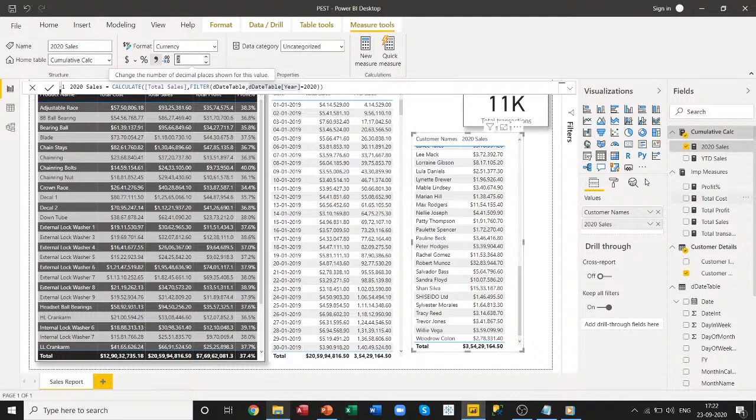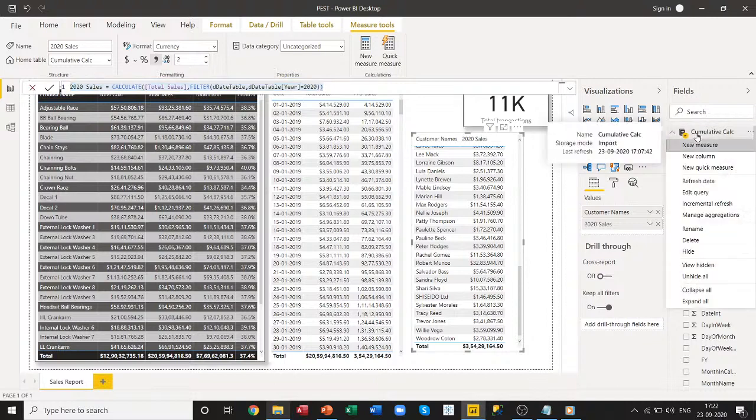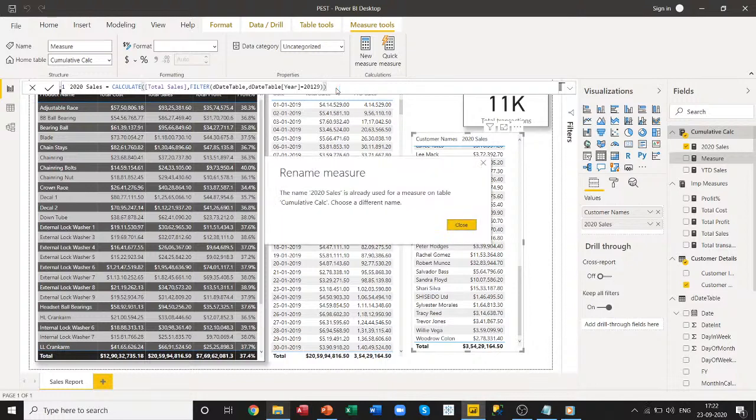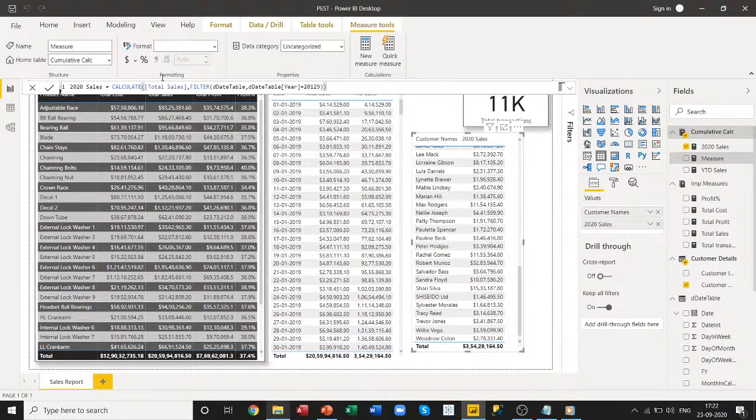Similarly, let me calculate the 2019 sales. I'll copy this formula, right click over here, click on new measure, and paste it over here, and I'll just change the year from 2020 to 2019. I'll press enter. Okay, I have to change the measure name also, so 2019 sales. And similarly, I can bring this sales in 2019.